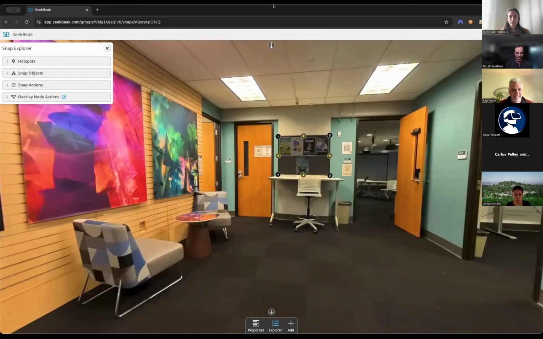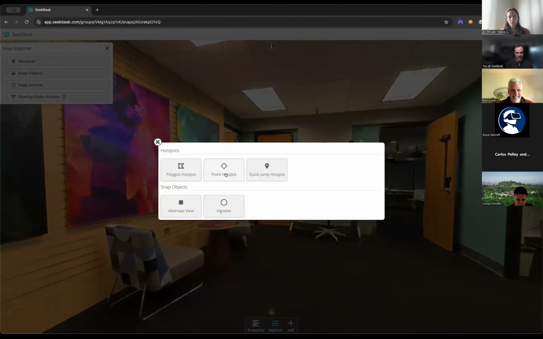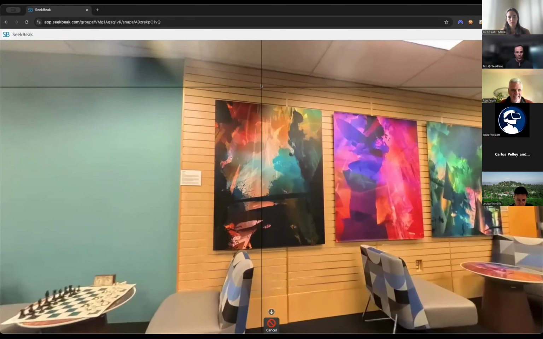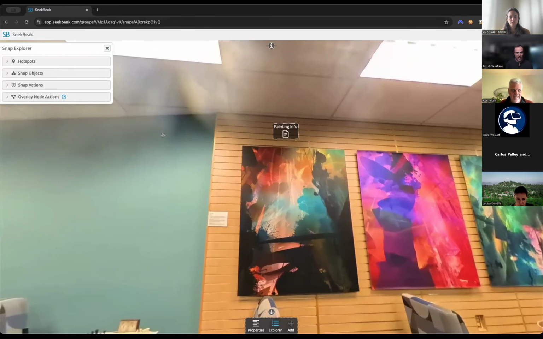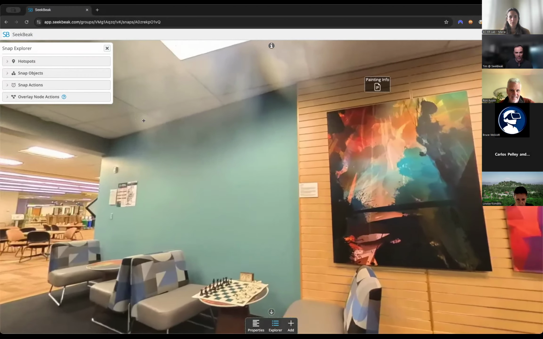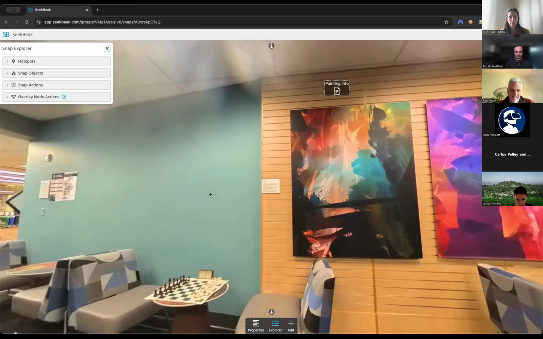Right. Well, have I got something for you? Let's digress for a second and see if this is what Carlos is after. So add a point hotspot, and I'm going to add one right here. Painting info, and now that is locked in position. Is this what you mean? Like having the ability to have a dynamic label on things? Yeah, that's pretty much what I was looking for.